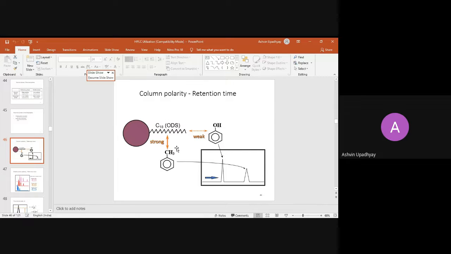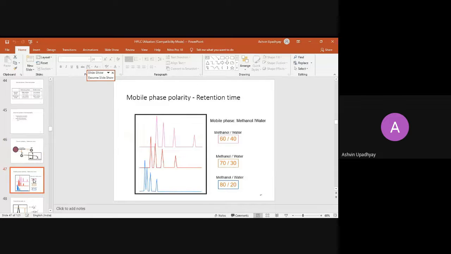So again, this illustration is related to polarity. Once you use the ODS column, it is weak for the phenol compound and strong for the toluene. So the phenol compound is eluted earlier and the toluene is eluted later on. This is the basics of mobile phase polarity versus retention time. Once you increase the polarity, your retention time is higher, and when you reduce the polarity, you can decrease the overall retention time. The analytes are, first one is pink, then the red and the blue.